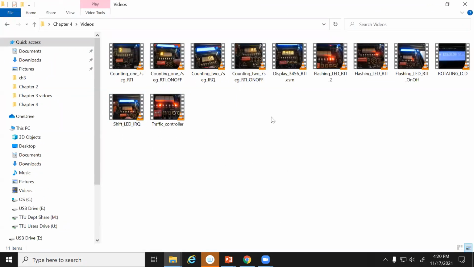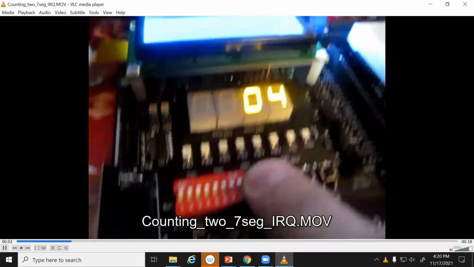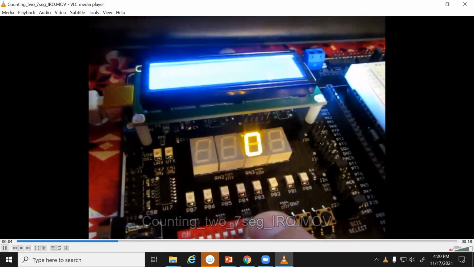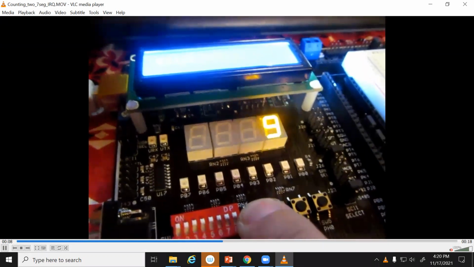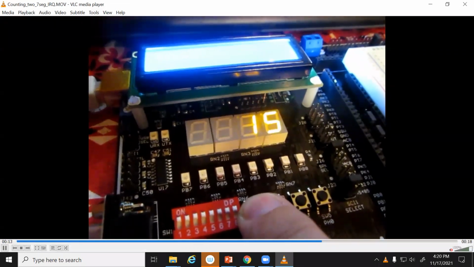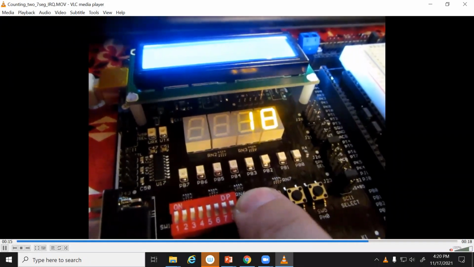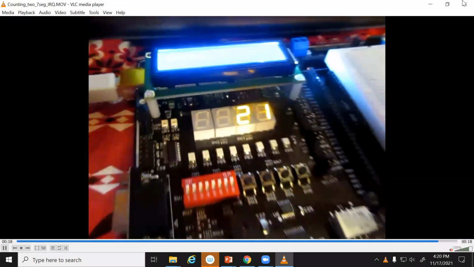Yeah, here. Yeah, this is counting. Look here, guys. Every time I press the button, so I trigger IRQ. When I trigger IRQ, you increment the number. You can see here. Okay. So let's see how we can do it.